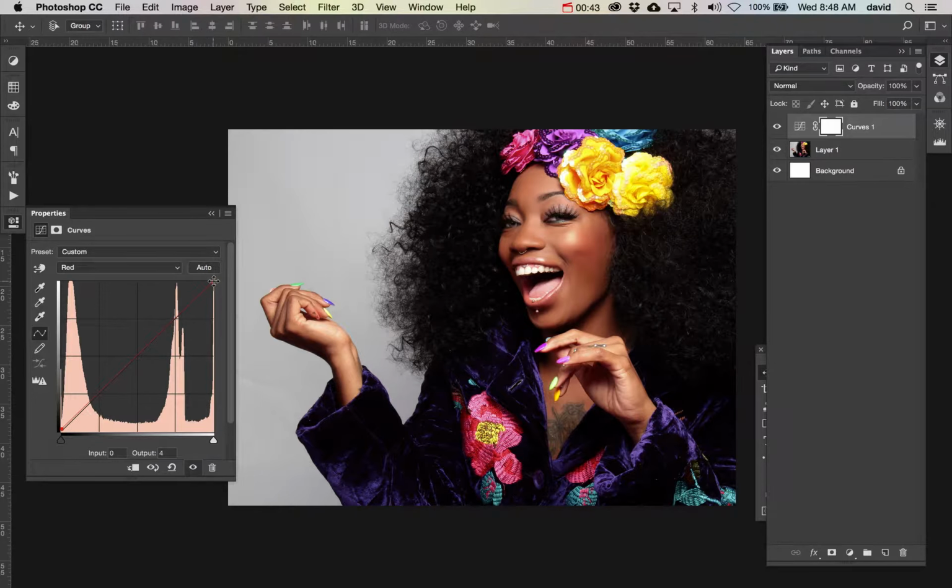Now, if I take my highlights and drag them down, I'm actually taking out red in my highlights. If I take the corner of my highlights and move it to the left, you can see I'm putting more red in my highlights. So you can really make some really nice simple color adjustments, right?